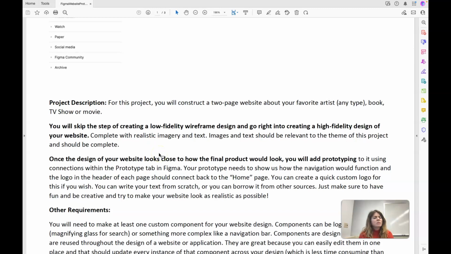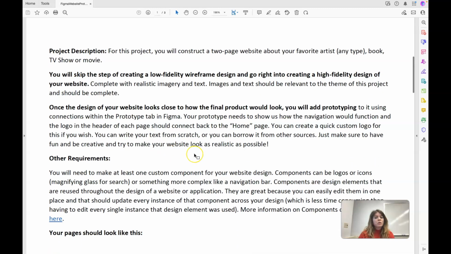So you'll create a high fidelity design of your website. So we're going to actually skip the low fidelity design and go straight into designing the website as it would actually look. And the images and text obviously should be relevant to the theme of this project, which you get to choose, either your favorite artist, book, TV show, or movie. And it should be looking pretty close to a realistic website. It should look close to how the final product would look.